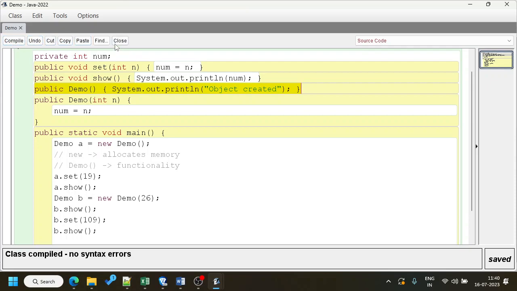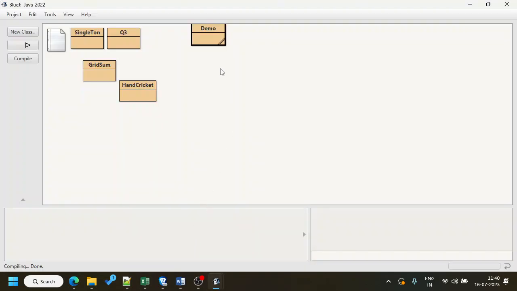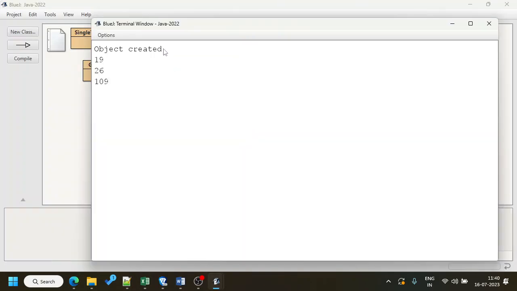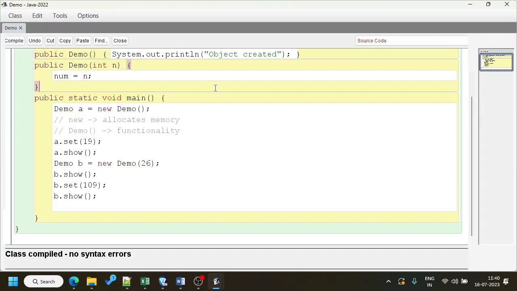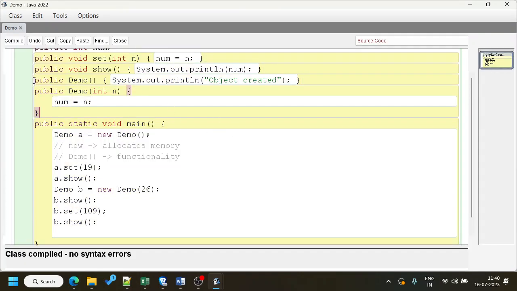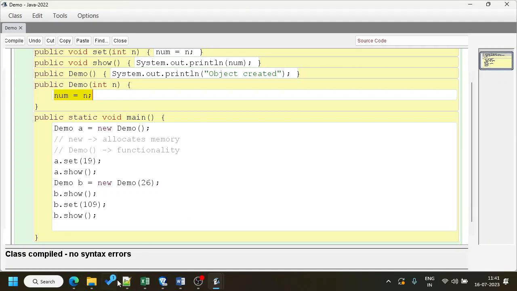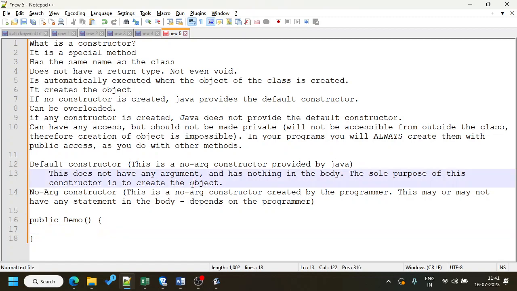So let's compile this and let's run this program. Can you see this actually displays object created? How is it displaying object created? It is because the no argument constructor, which was created by me, displays the object created message there. This one basically does not display anything, because it is actually passing a value. It is not displaying anything. You could have done that also there. Okay, I hope this makes sense.